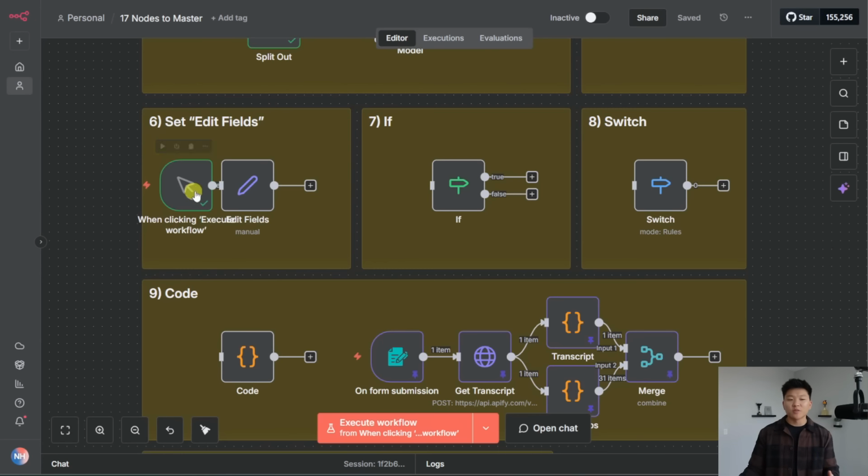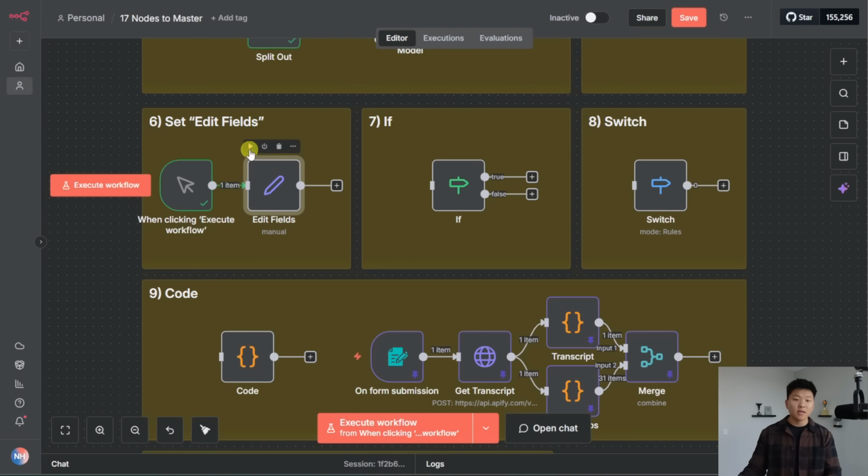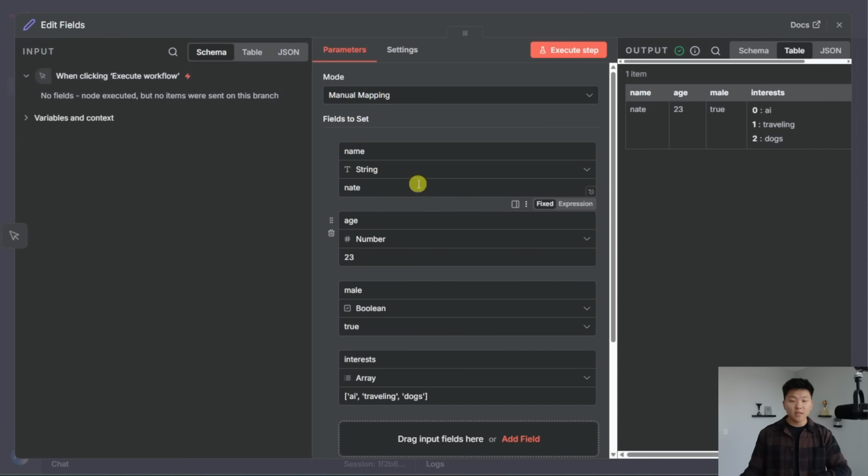All right, so number 6, we have the edit fields node, although you'll probably hear me referring to it as the set node. Because essentially what you're doing here is you're just setting data and you're setting the data types. So you can see that we set 4 different things. We set a field called name as a string, and it's Nate. We have a field called age as a number, and it's 23.